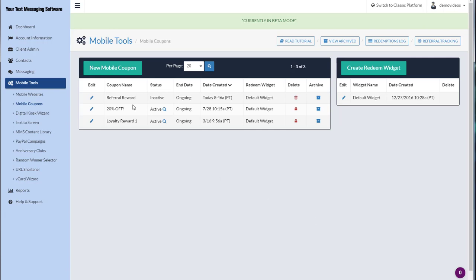To use our referral system, you'll first have to create a coupon that you will want to be shared and used for referrals. That's going to be our 20% off coupon. Additionally, you may want to create a referral reward coupon if you're going to be using our redemption feature for that coupon as well. As you can see here, I've gone ahead and done so already.